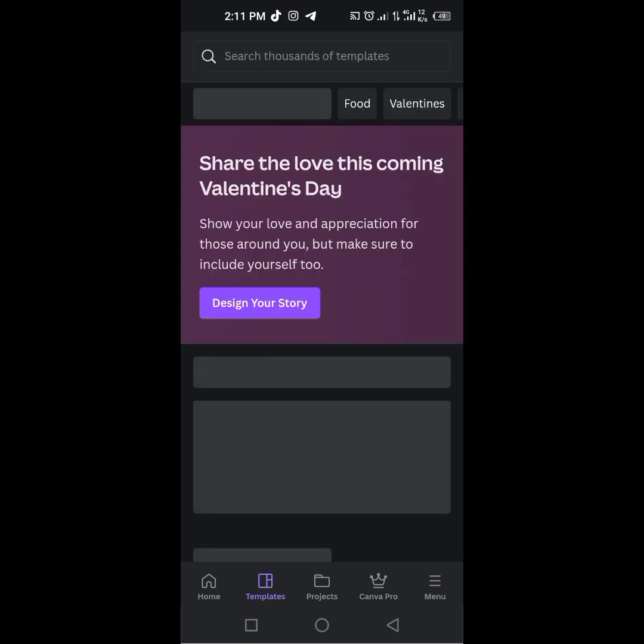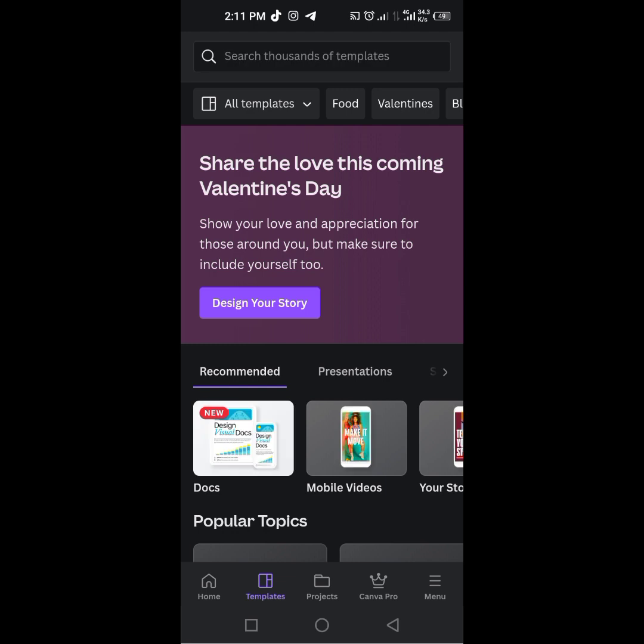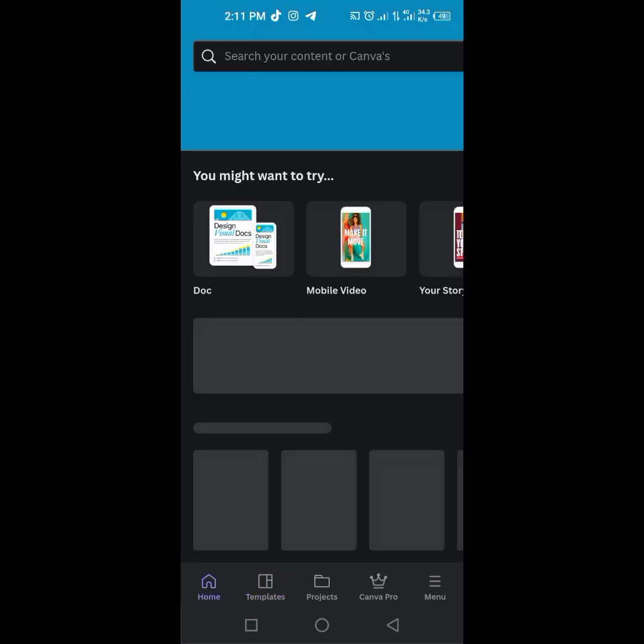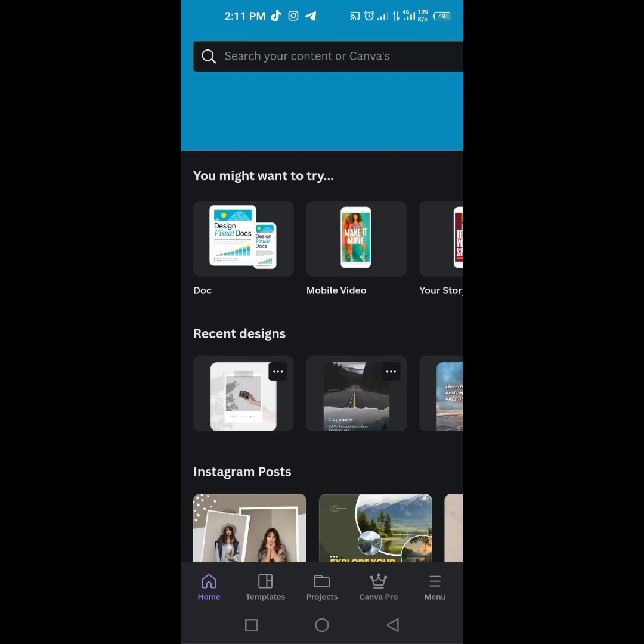So for beginners, that is my suggestion. When you want to create a design, I just talked about text and I talked about adding pictures, and these are the simple things you can do as a beginner.